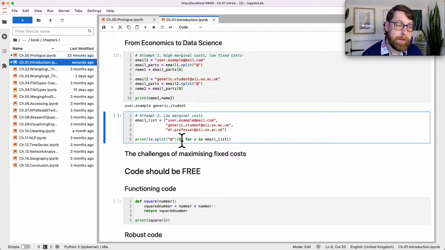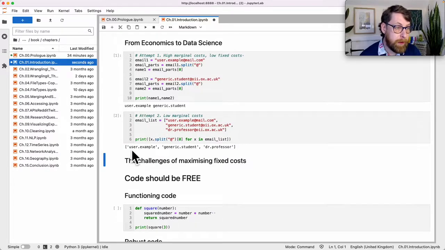That's actually pretty safe as well, because let's say there is no at symbol, there's always going to be a zeroth element. But if there is an at symbol, there'd be a zero and a first element, or maybe many elements if there's many at symbols in there and it splits by each of them. The point is we can do this now. We've set it up with the fixed cost. We run it and we get user.example, generic.student, doctor.professor.